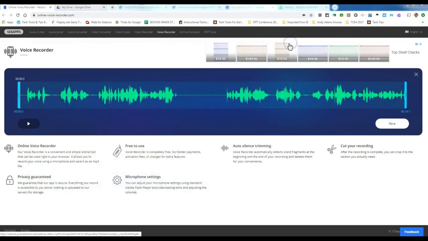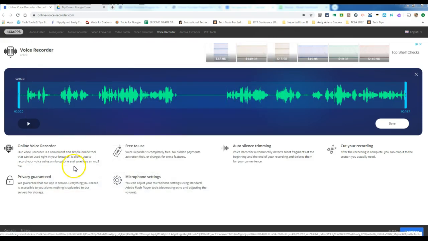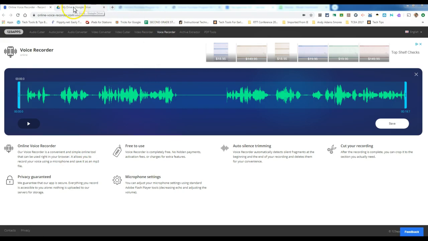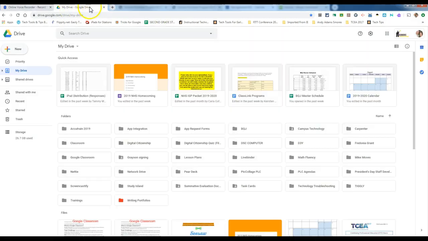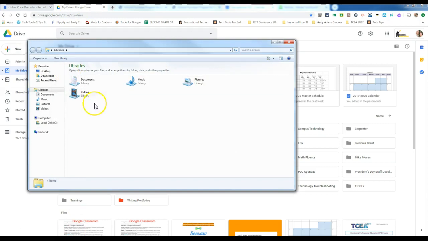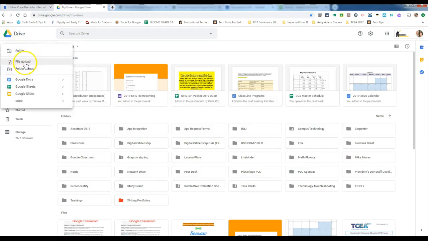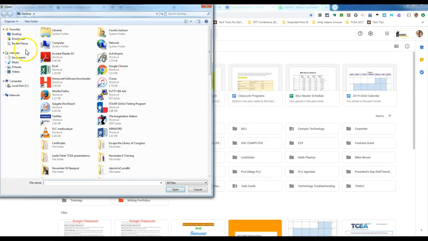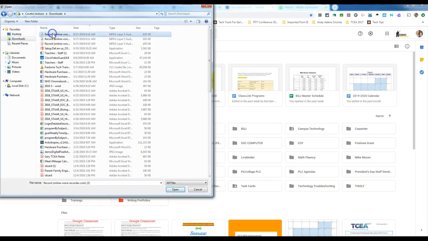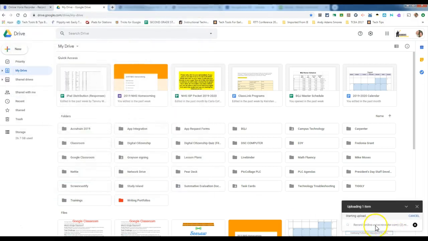So how to get it somewhere where I can share it out with my students is I'm going to put it in Google Drive. So I'm going to go to my Google Drive, and remember, we could just go to my downloads folder and drag it out into our Google Drive, but I'm going to show you another way. If you press new, you can do a file upload here, and it's going to pop up in that same folder. So I'm going to go to downloads, and I'm going to choose the one that I just recorded and hit open. And now it's going to upload it into my Google Drive.